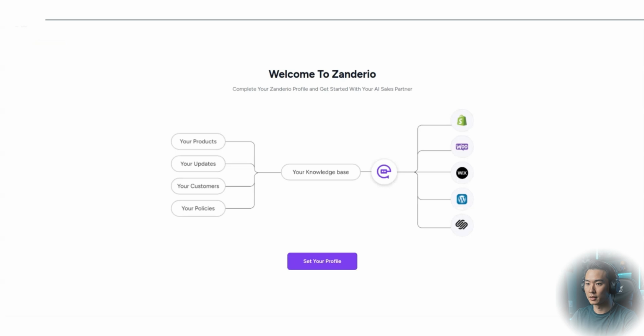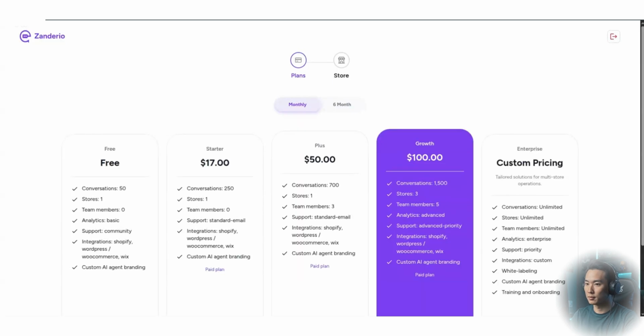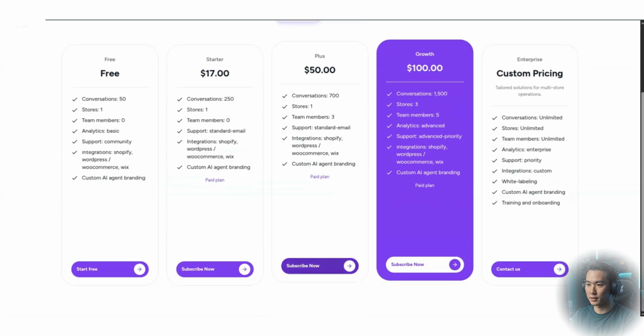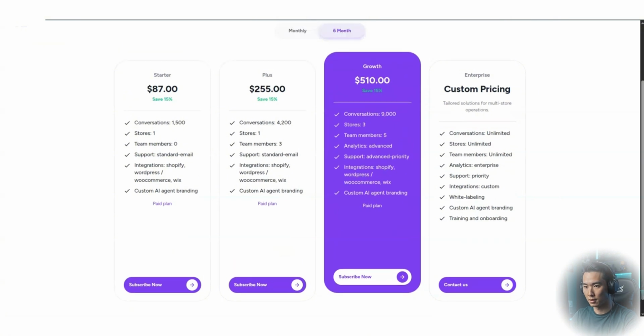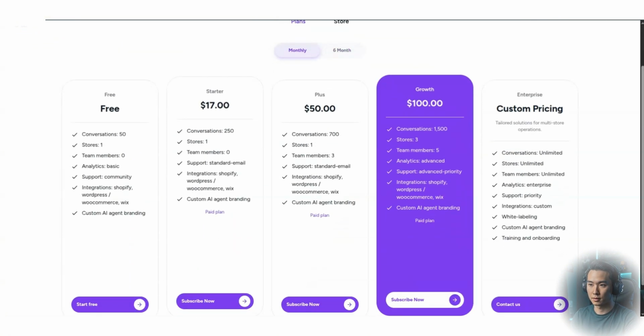You can start by setting up your profile and selecting the subscription plan that best suits your business. Zanderio offers free, plus, and growth plans, with monthly and 6-month billing options. For this demonstration, we'll continue with the free plan.